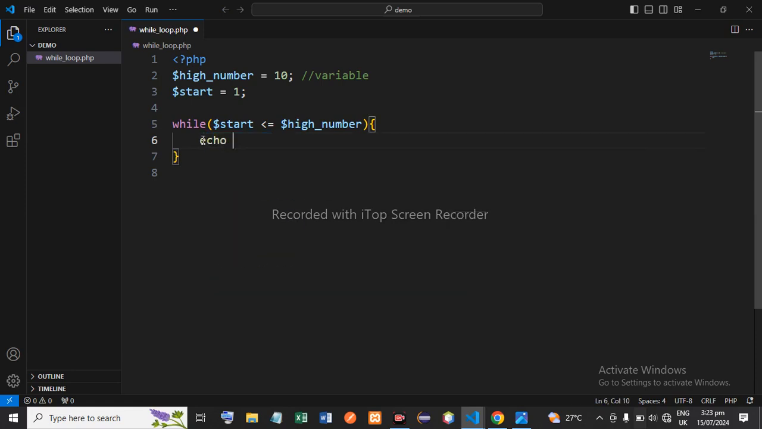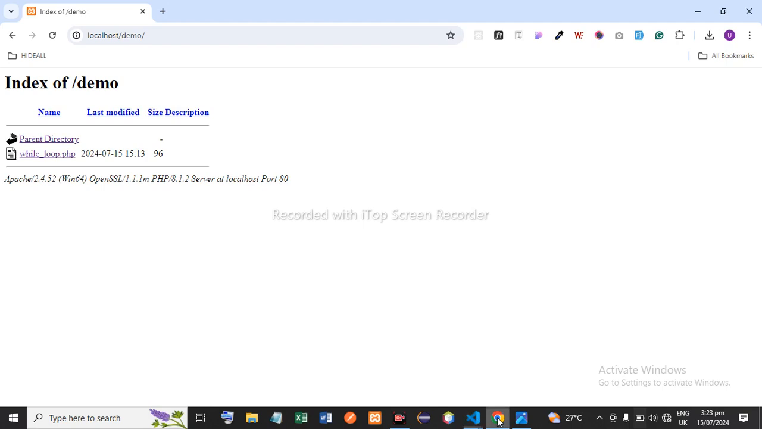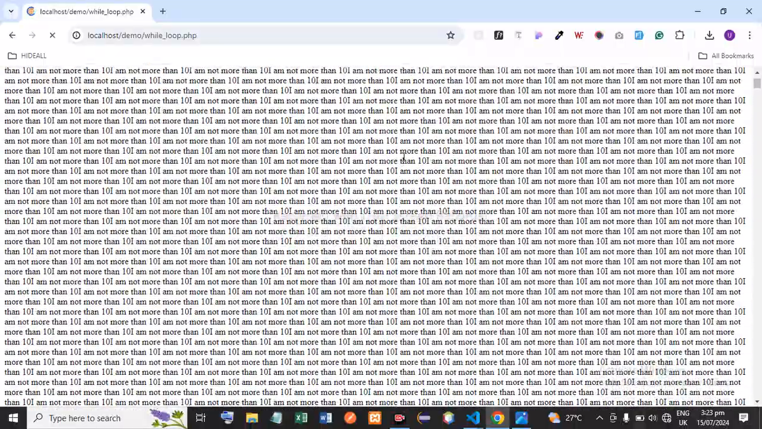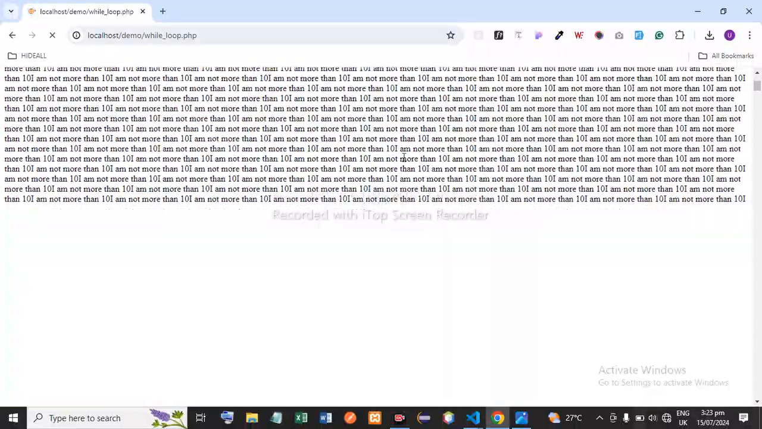We may say echo "I am not more than 10." Okay, so if you stop here, we will run into errors, infinity errors. I don't want us to do that. Or yeah, maybe let's just try so that you get to see what happens. So we have a while loop, and then this runs forever. Okay, and then it might just crash our system.